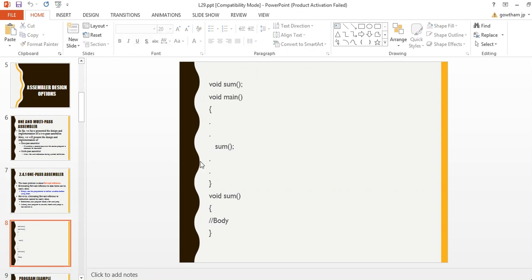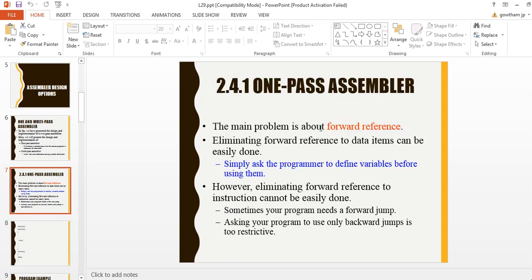The same problem arises in assembly language programs also. If the symbols are used before declaring, the assembler does not know the symbol, so it will show errors. That type of problem is called forward reference. In a one pass assembler, this is a common problem. To solve that, two pass assemblers or multi-pass assemblers are designed.